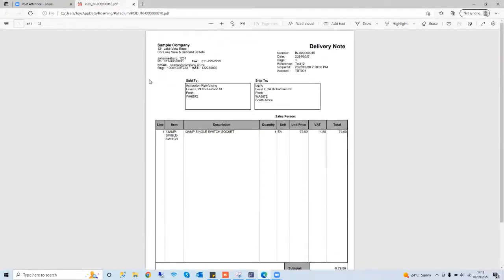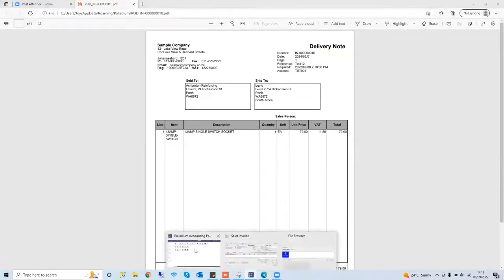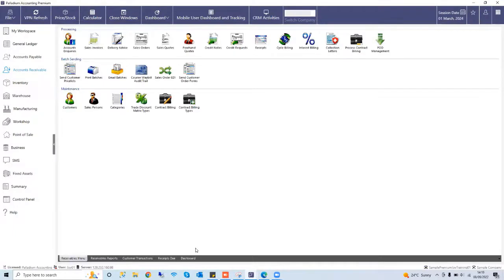The delivery note. Okay, is that fine on the POD? Yeah. Okay, then we have our expense claims.